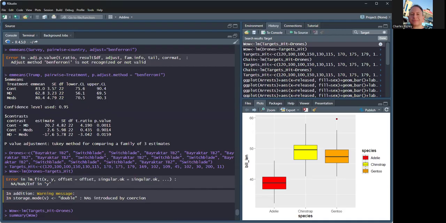I want to explain really quick that I called it WOW, because WOW, these drones, LM, right? Drones, see, that's incorrect here. That's why I came up like this. So the dependent variable always has to come first. So targets hit is the dependent variable, the result, which drone type. Now there's only two, so you don't have to do a means, the Tukey test, etc.